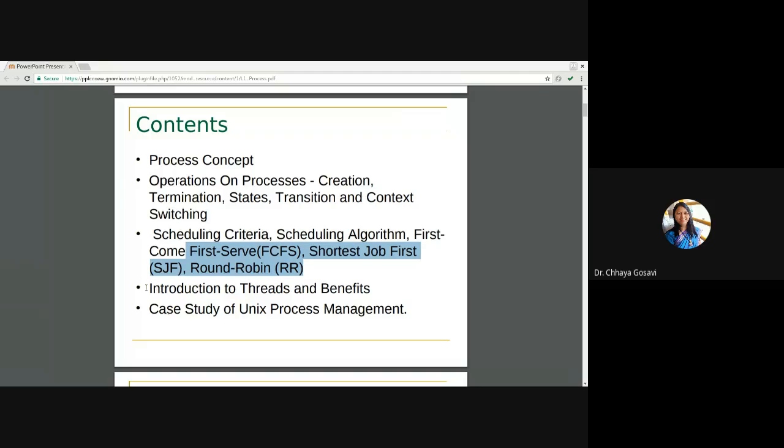Introduction to threads and benefits is not here; this part is covered in unit number 6. And lastly, the case study of Unix process management. So these are the topics we are going to see in the unit: scheduling criteria and case study.